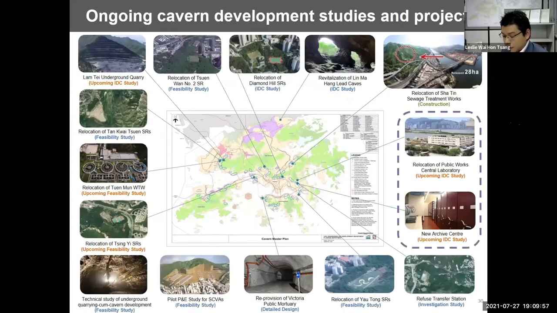Now, after the promulgation of the Cavern Master Plan, and thanks to the enabling measures, we have a considerable number of studies and projects ongoing. Moreover, there are also various new types of facilities under study. Counting counterclockwise from the top right corner, the Sha Tin Sewage Treatment Works is now under construction. There is a study on the revitalization of the Lin Ma Hang lead mine caves, recently commenced with a view to allowing visitors into the caves. And then there is the relocation of Diamond Hill surface reservoir, now under an IDC study. And the relocation of Tsuen Wan No. 2 surface reservoir is now under feasibility study.